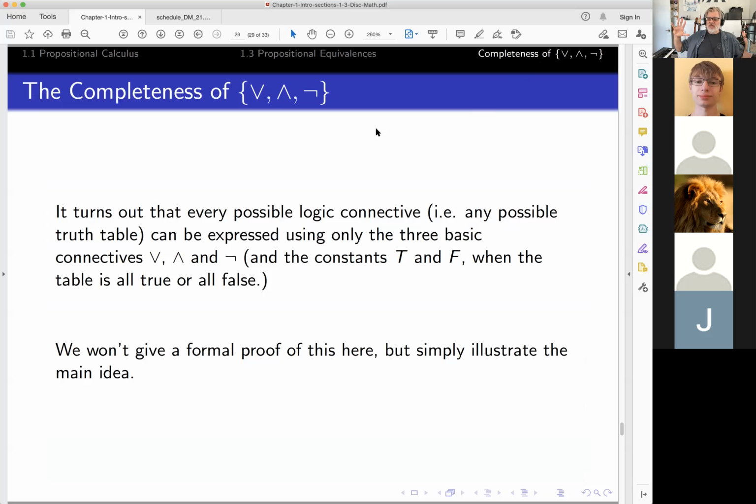If you take any truth table, imagine you have 12 variables and you put all the possible values for your 12 variables, and you just choose arbitrary values for your connective, just true or false anywhere you want, then this is a completely arbitrary table. You can actually express it in terms of and, or, not, and that's what I would like to illustrate here.